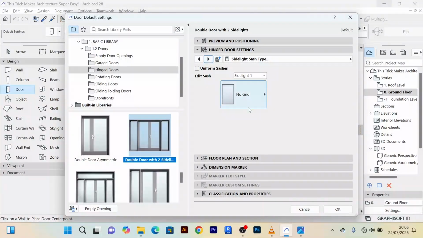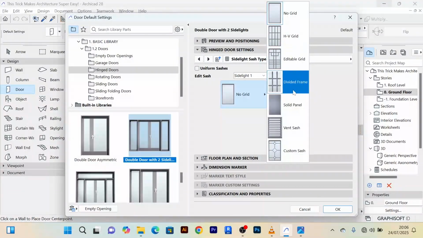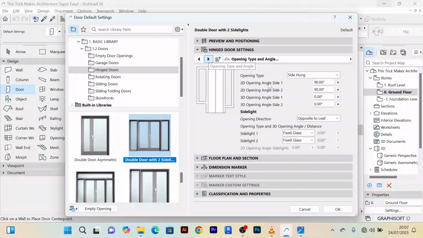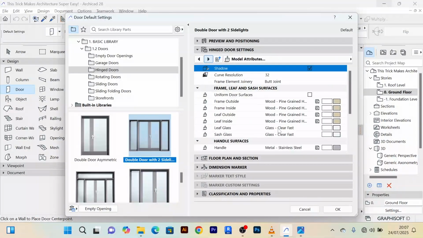Then when I come to this side light sash type, you can still change things here if you want to have sash. When we continue, this will show opening type, which we don't need for this project. And then here you'll be able to see the model attributes, of course, what material this door is made out of. Now, for example, the frame outside from wood, and I'm going to just click here.